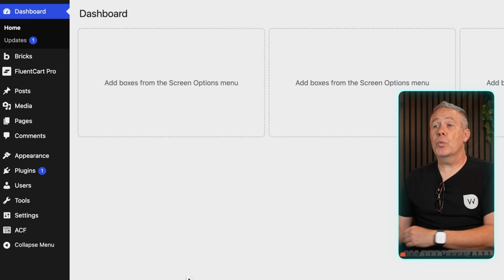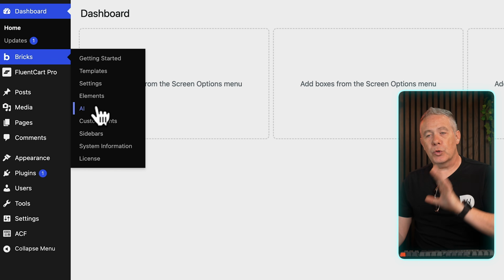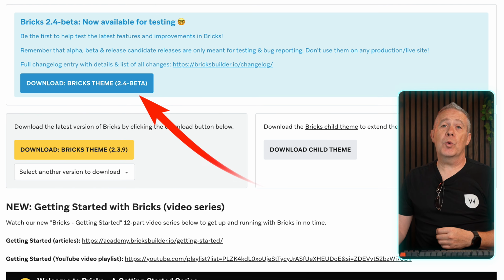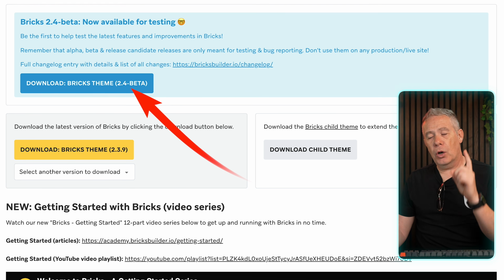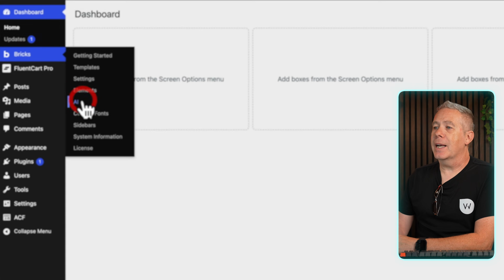So from inside your WordPress dashboard, come over to Brix and you'll see there's the new AI option. Now, obviously, this is a beta release, so do not use this on a live site. If you want to download it and test it for yourself, you absolutely can do. Log into your Brix dashboard, and inside there, you'll see a big section at the top that says download the beta. Only do this on a test site, not on a live site. Okay, so let's open up the AI section.